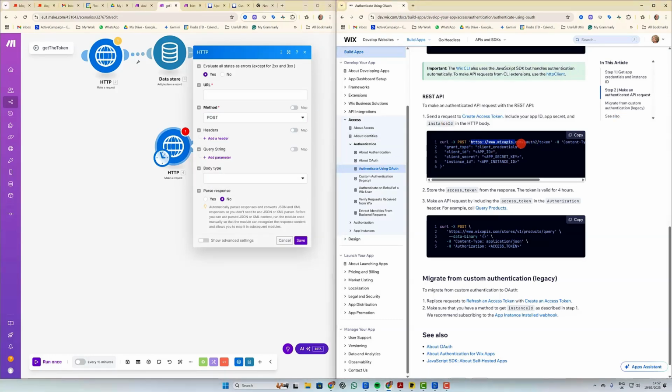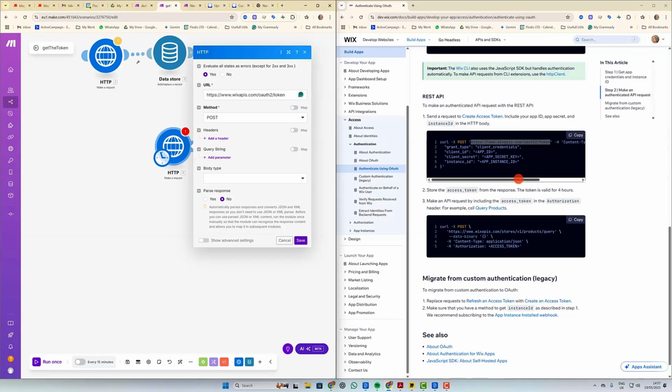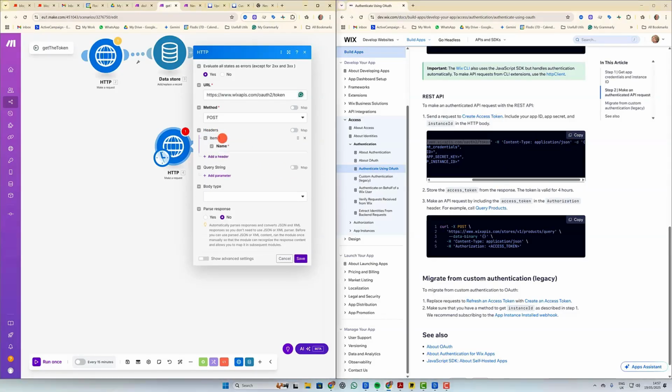And then I need to connect to here to get the token. So copy that and put it in. That's the first bit. Then the next bit tells you what you need in the header. So this is the -H. And you need to put in Content-Type application/json. So let's add a header.